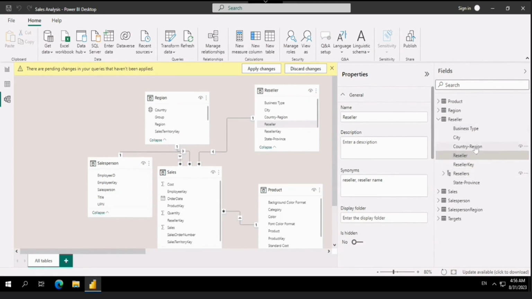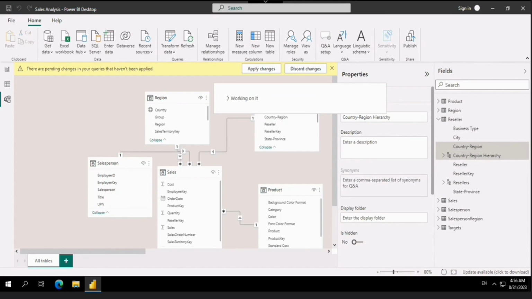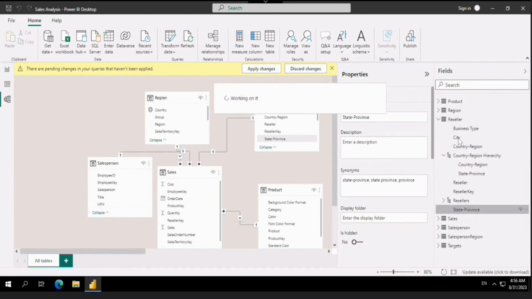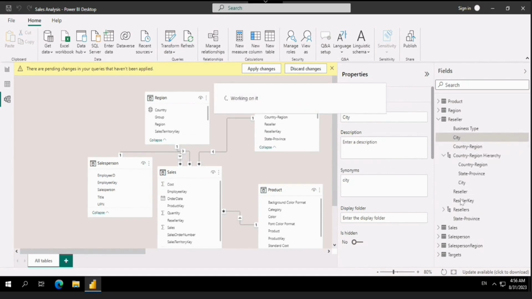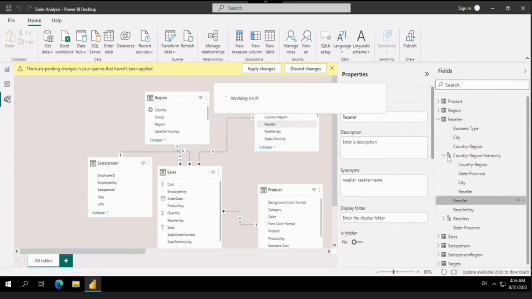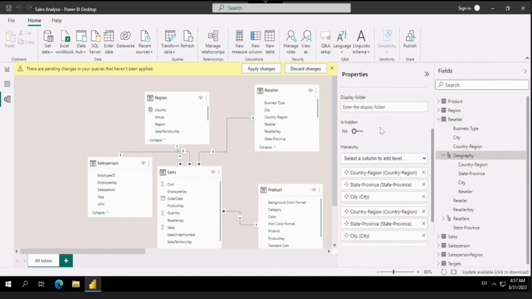We will create another hierarchy using country, state, province, city, and the reseller itself. We start off with country, click on hierarchy to create a hierarchy, and then add state, province, city, and reseller to the hierarchy. And we will rename this to geography.